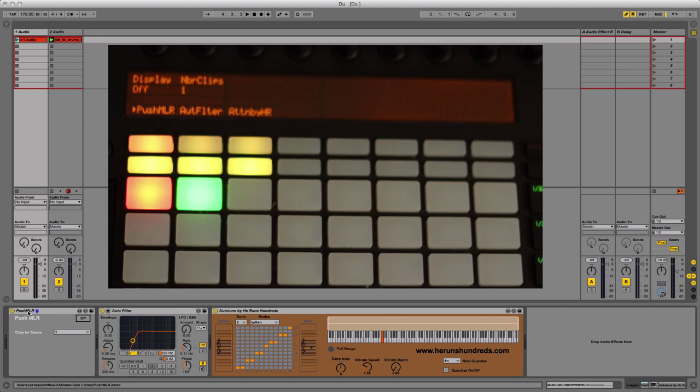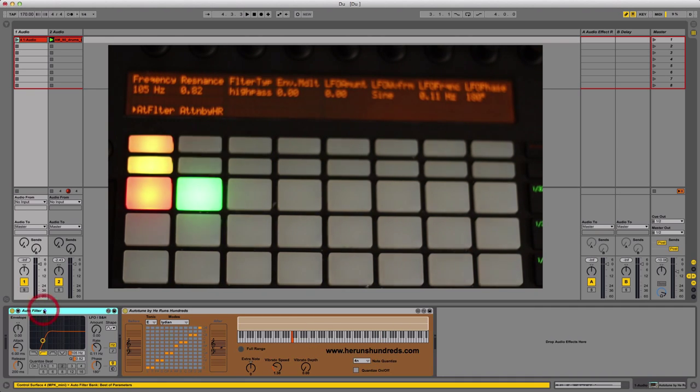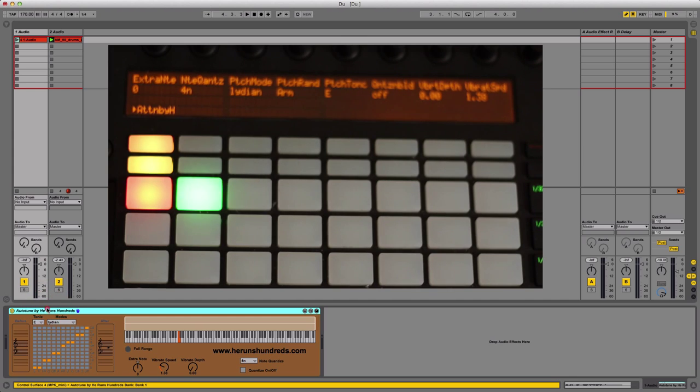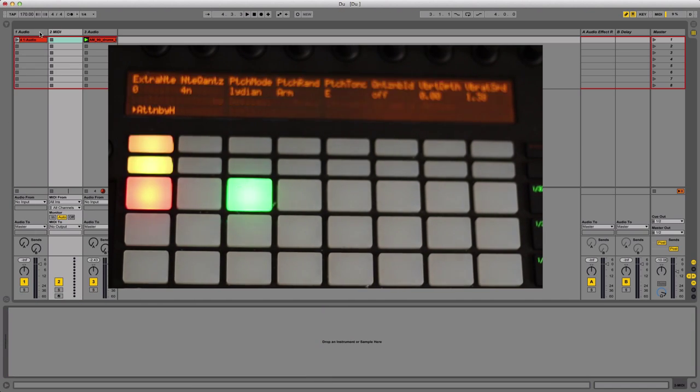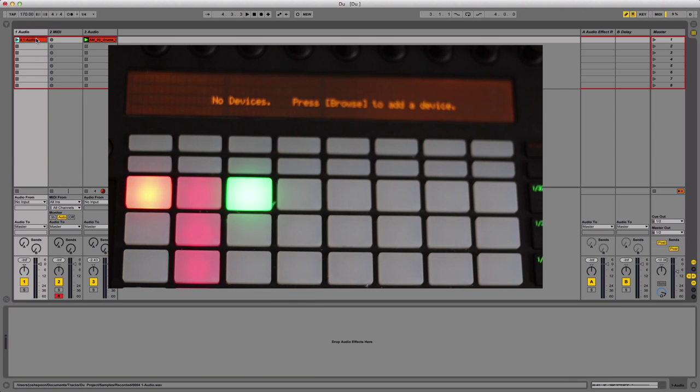So we're gonna take this off, everything here, and I'm going to make a MIDI track. The reason I'm making this MIDI track is to access the step automation that is only accessible through MIDI.